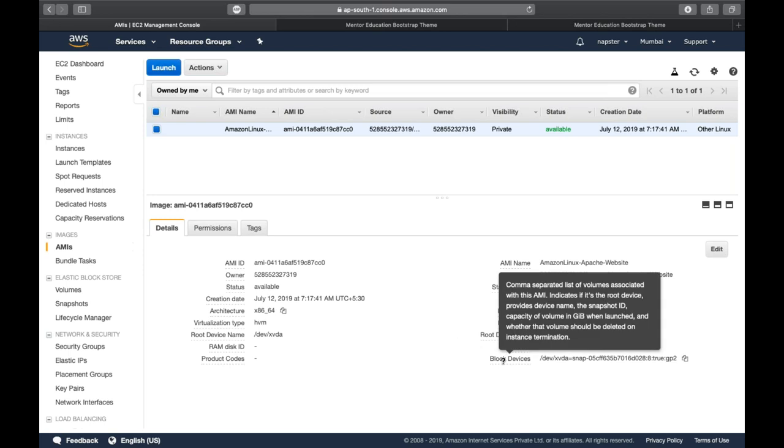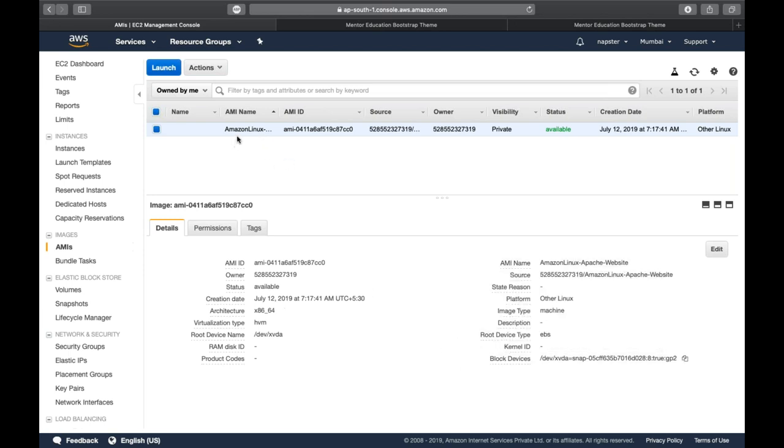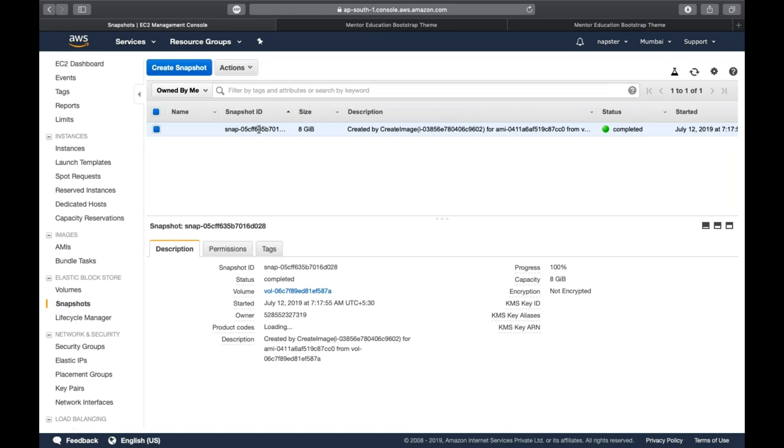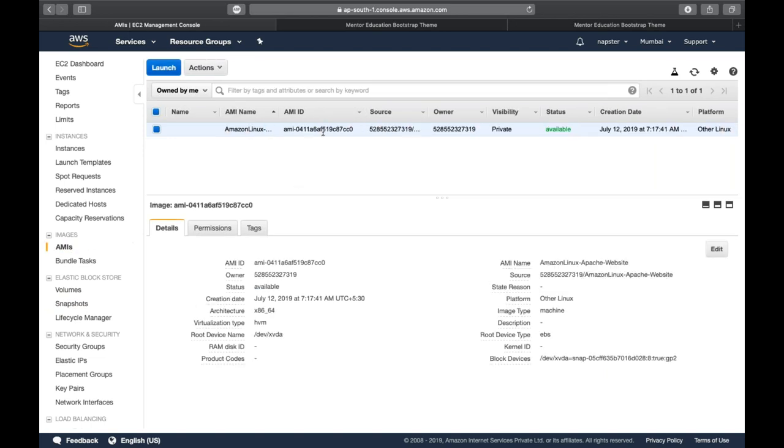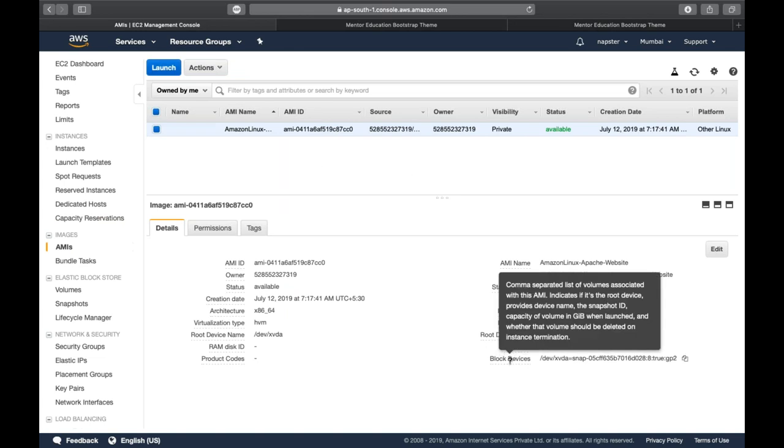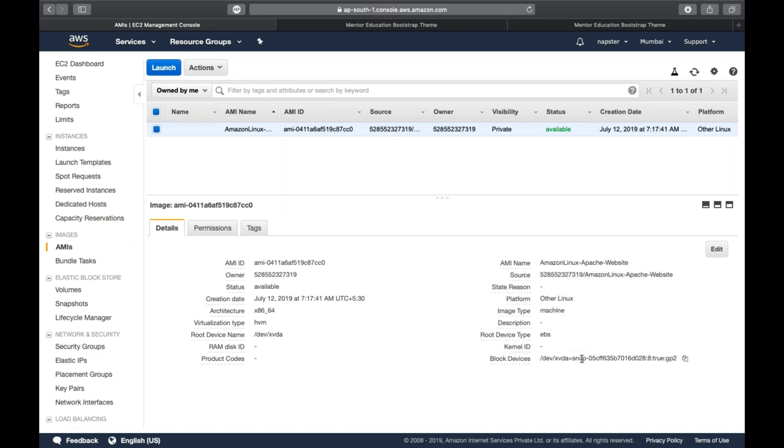Now again, if you want to check, this AMI belongs to one block device, that is where this AMI data has been stored, and it corresponds to the snapshot, the one that you have created just now, which is attached to that snapshot ID 05CFF. So the AMI is only the template, but the data is attached to this block device, which is a part of the snapshot.